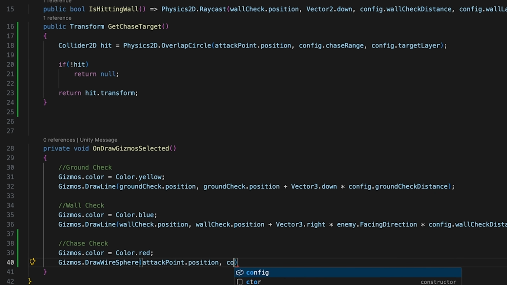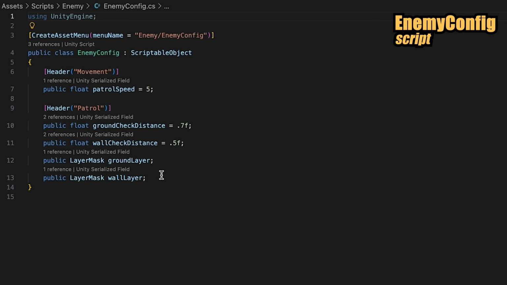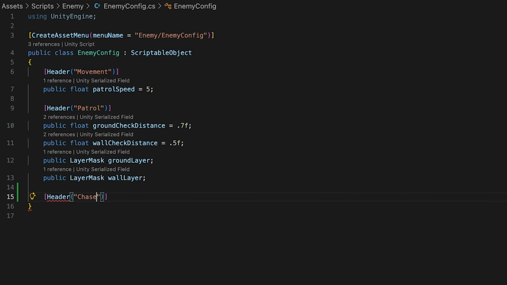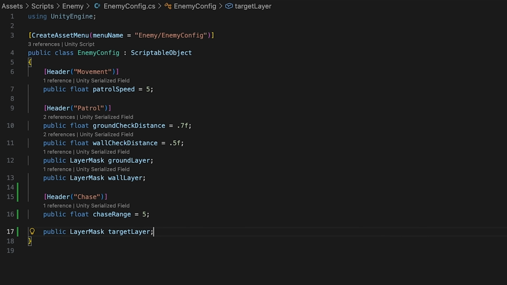We'll pass in our attack point position and also our config's chase range. Again, we don't have that value yet, so let's finally go create those now. Over in our EnemyConfig, let's go down to the bottom and create a new header for chase values. We'll start with a public float for our chase range and initialize that to 5. And then let's make a public layer mask for our chase layer, and we'll just call this one target layer.